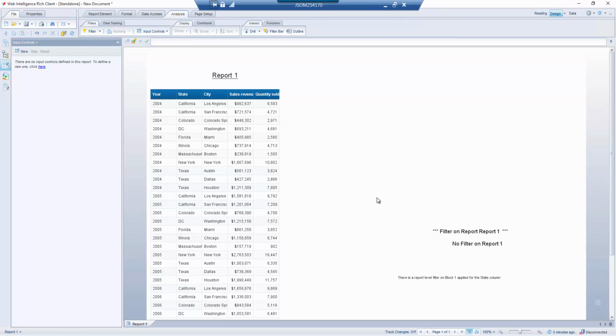Remember, I told you that from a Web Intelligence perspective, it's better to use a query level filter. From the DBA's perspective, it's better to use a query level filter. From a network traffic perspective, it's better to use a query level filter. So why do we need a report level filter? A report level filter is used in some special circumstances.